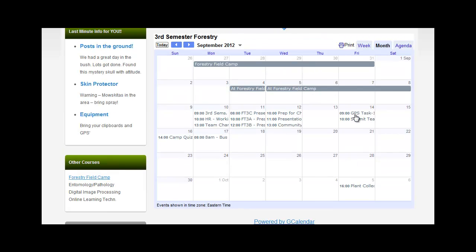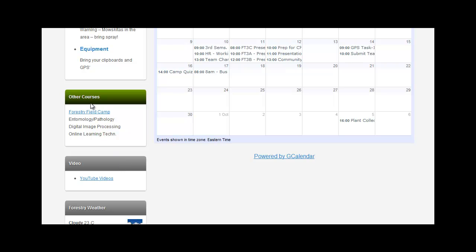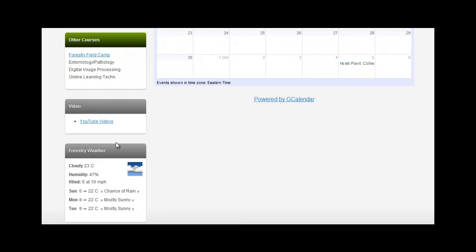It also shows you things you have to hand in. For example, in the second week you have to have GPS task 1 done, and then it gives you descriptions of what you have to do, so plant collections, everything else along the way. Down here are the courses which aren't highlighted above, and they will eventually all be highlighted with information. So these are all the other courses in our third semester.